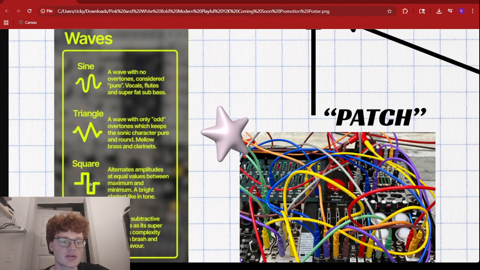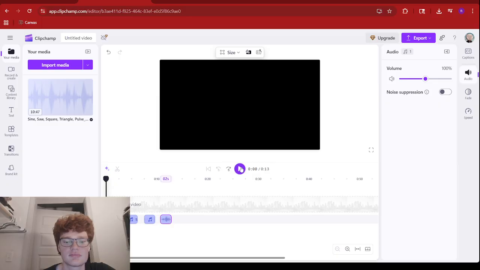We can look at the waves and at each one. Like I said, the sine wave has no overtones and is considered a pure sound. Let's hear that. See, it matches the description.